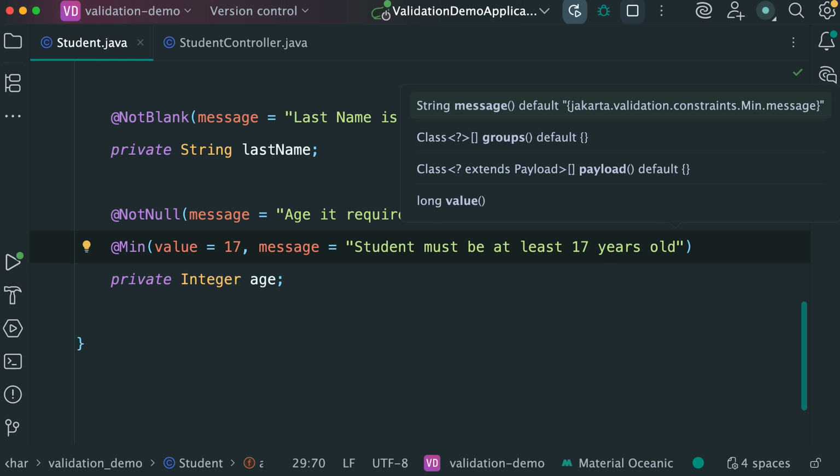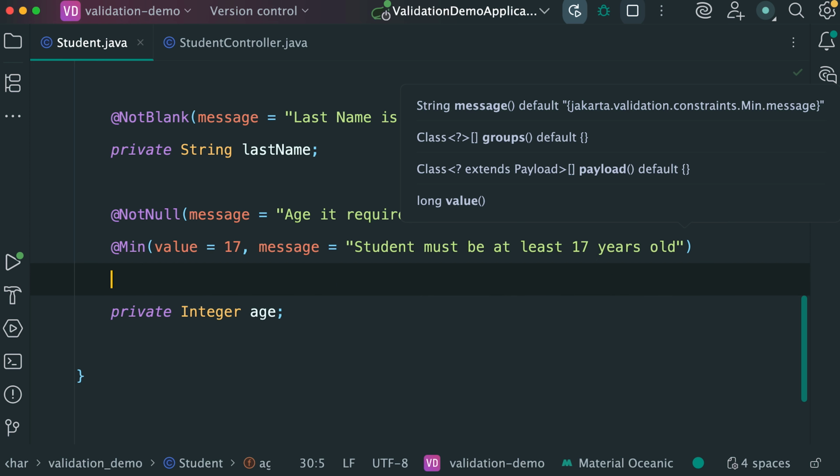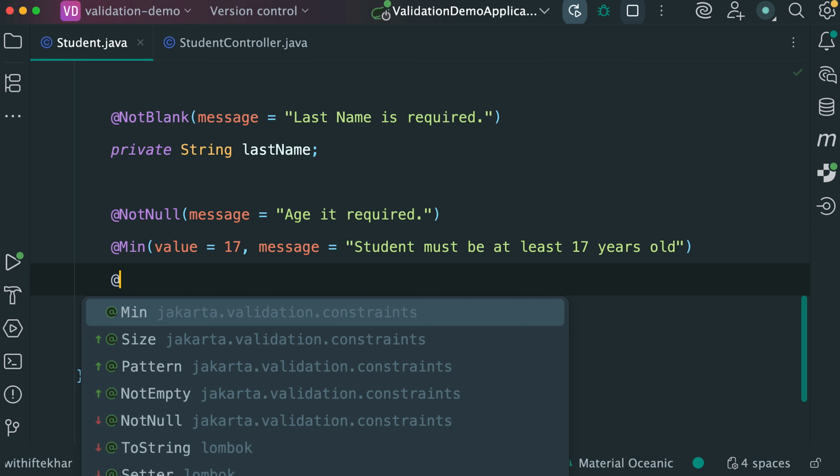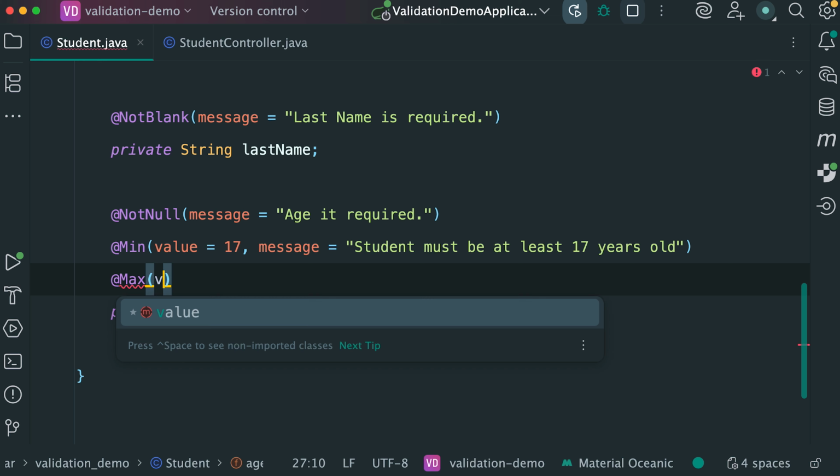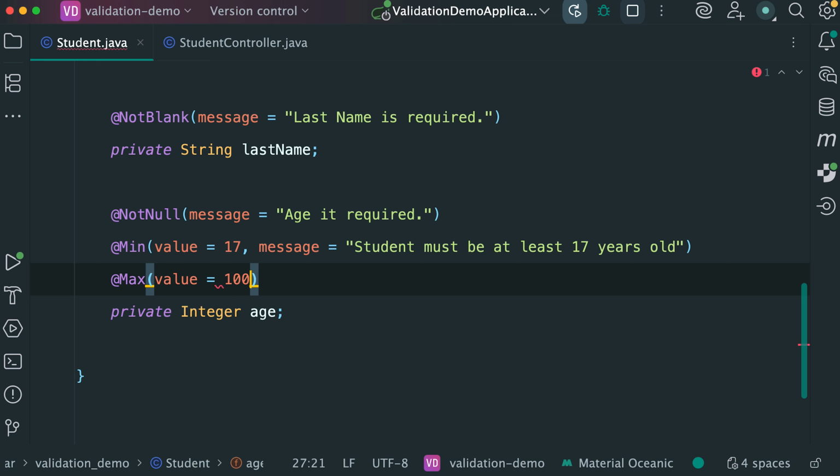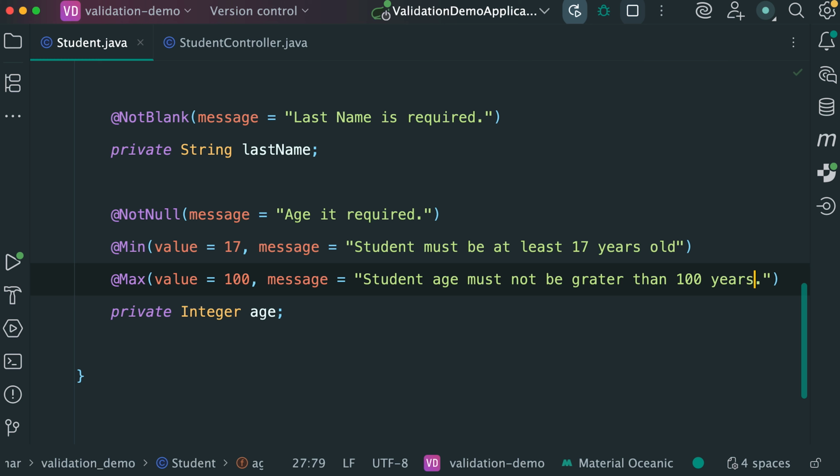Okay, but we are not done with the age field yet. We have a minimum, but we should also have a maximum limit. Let's use the max annotation for this. We will set the value to 100. So the message will be something like student age must not be greater than 100 years.